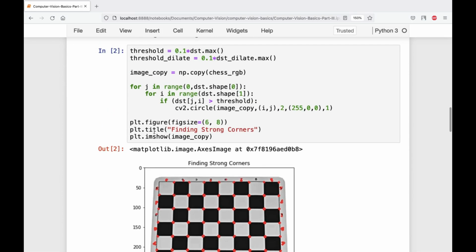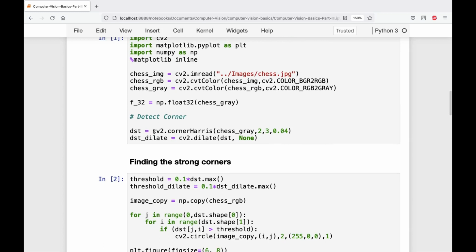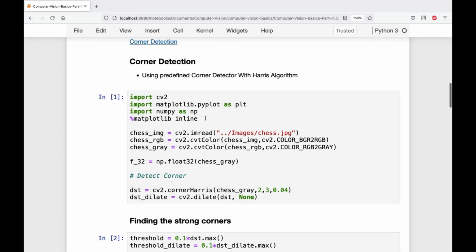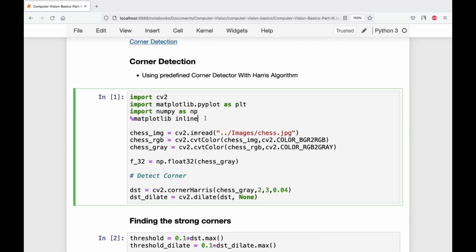Okay, so in this video we'll try to identify how to detect corners in your image and how to enhance or shrink those corners if required using erosion and dilation, and then we'll talk about image enhancement or image cleaning. Okay, so first we'll do corner detection.